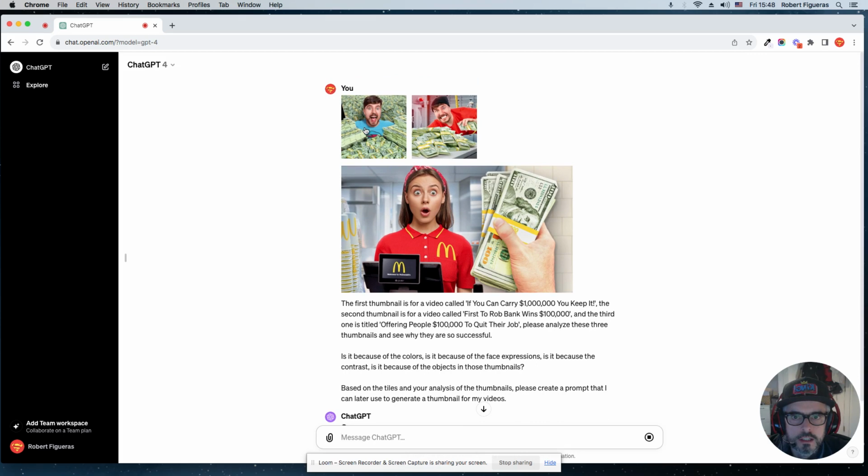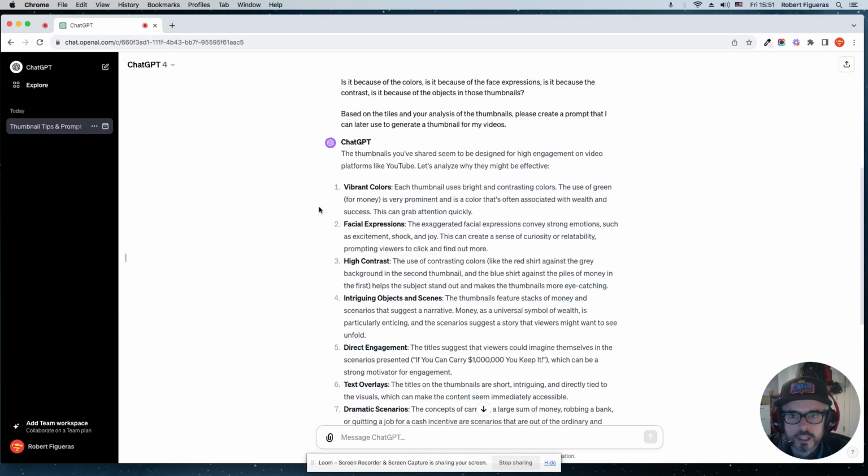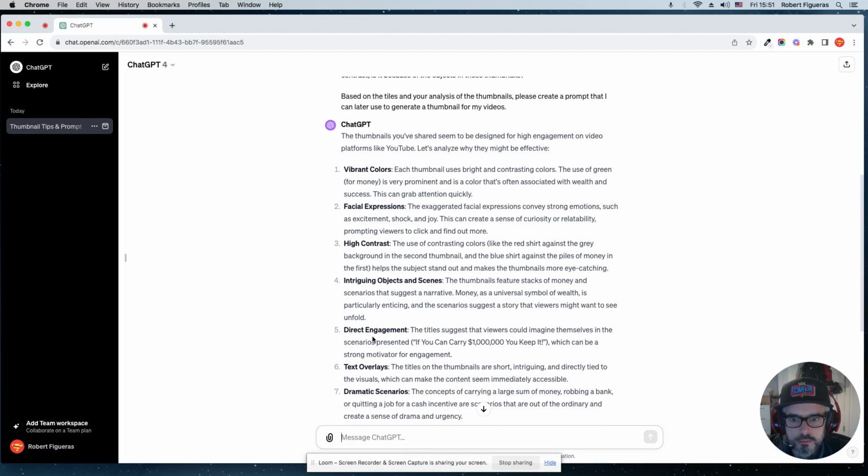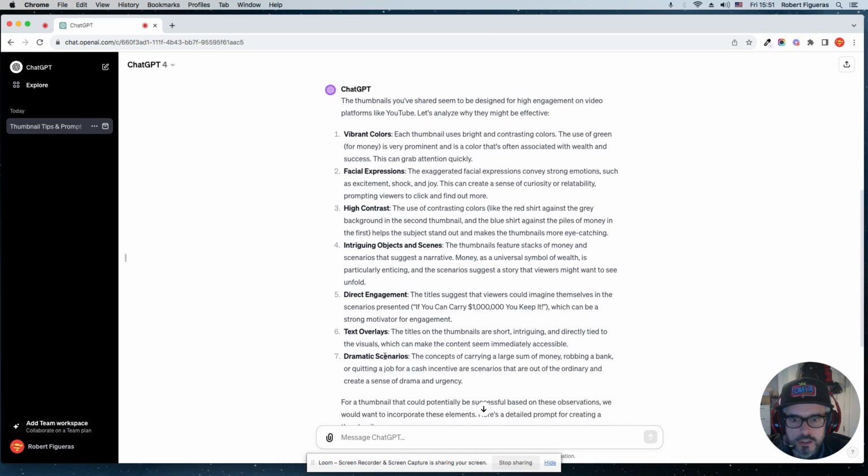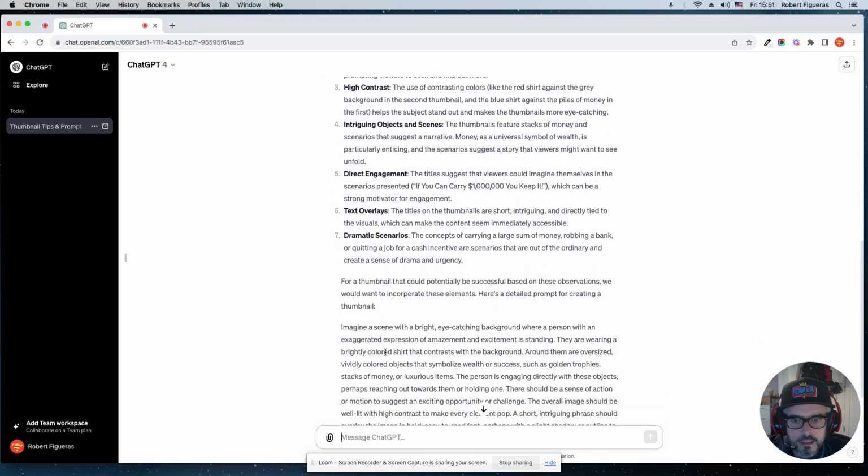So yeah, you can see here the images a bit better. This one, he's swimming in dollars. This one looks like Mission Impossible, where he's stealing from the vault. And this one, he's offering some money. So ChatGPT is saying, the thumbnails you have shared seem to be designed for high engagement on video platforms like YouTube. Let's analyze them. So it says vibrant colors, facial expressions, high contrast, intriguing objects and scenes, direct engagement, text overlays, and dramatic scenarios, and so on.